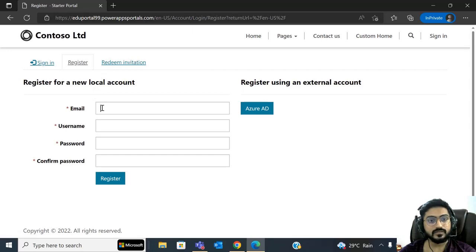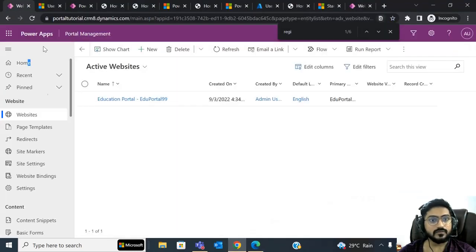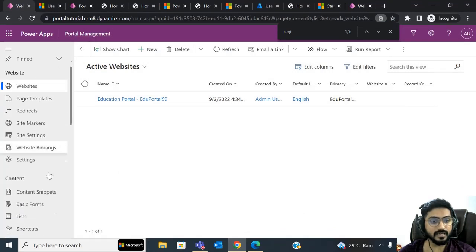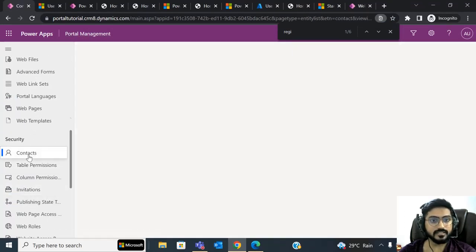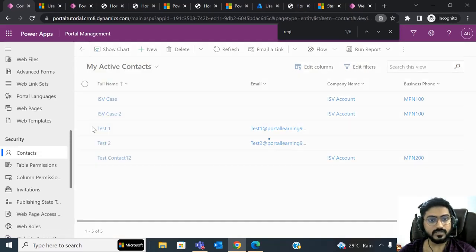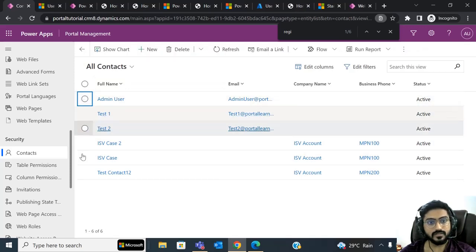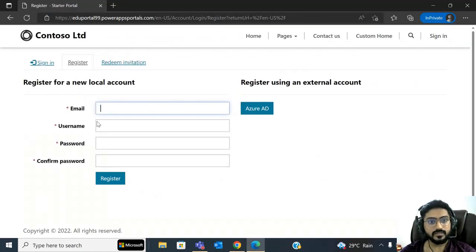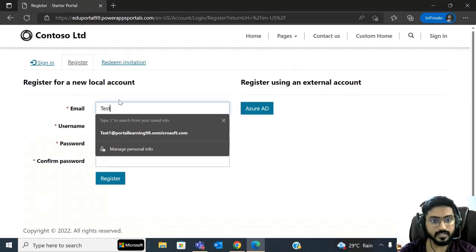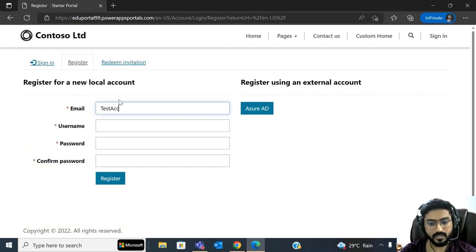This is very, very simple. Before that, I would like to show you: come to this portal management tab, go to contacts and select all contacts. Here I already have some contacts. Now I will give one test account at gmail.com, maybe the username is test account, and give your password.